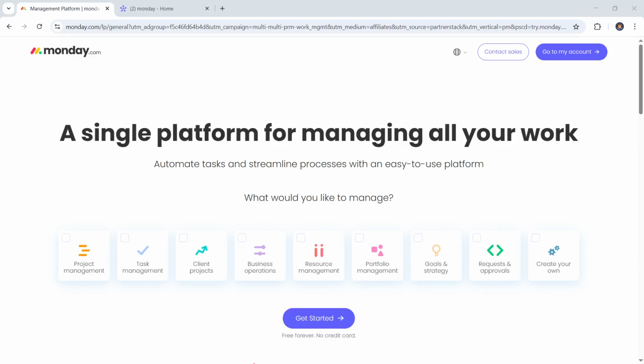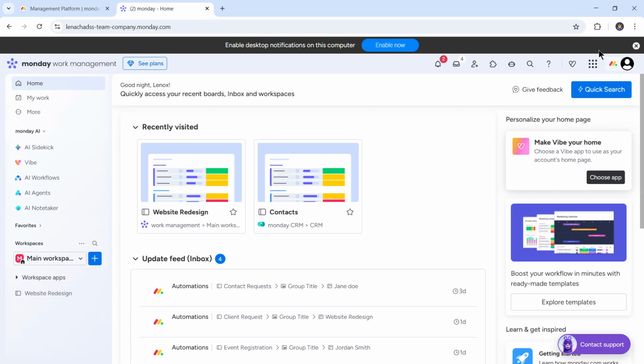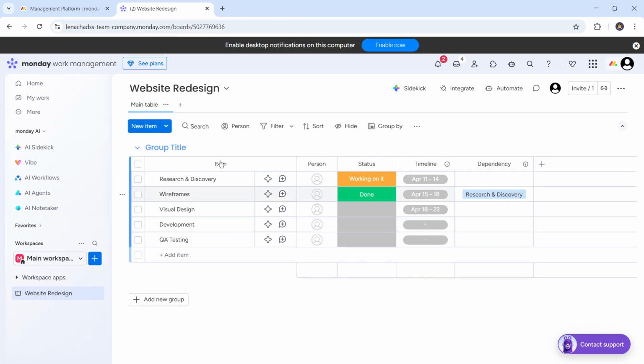In today's video, I'm going to teach you how to fix Monday dependency column error. Open your browser, go to monday.com, and log in. Once you're in, look at the left sidebar and click your workspace. From there, open the board where the dependency issue is happening. Now go to the dependency column on that board.